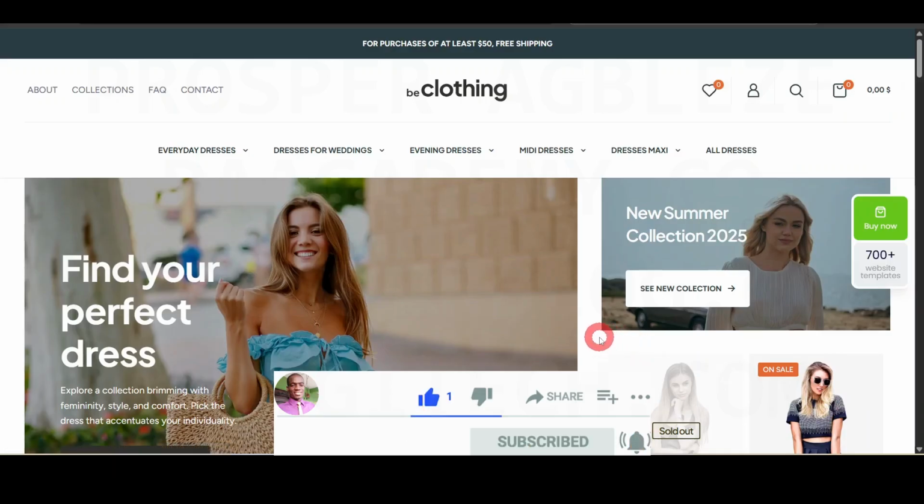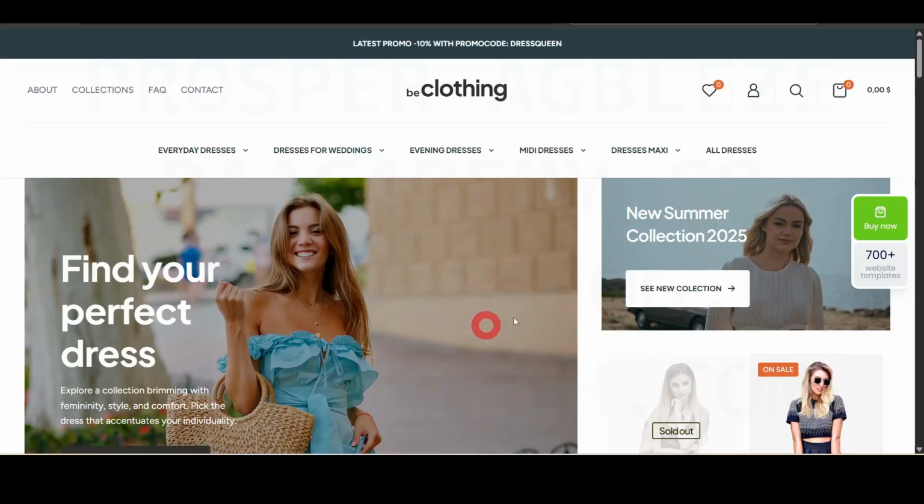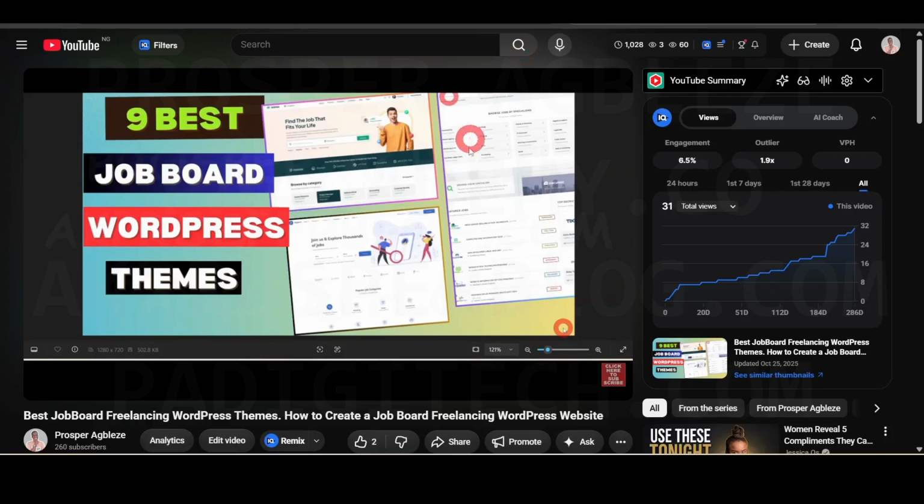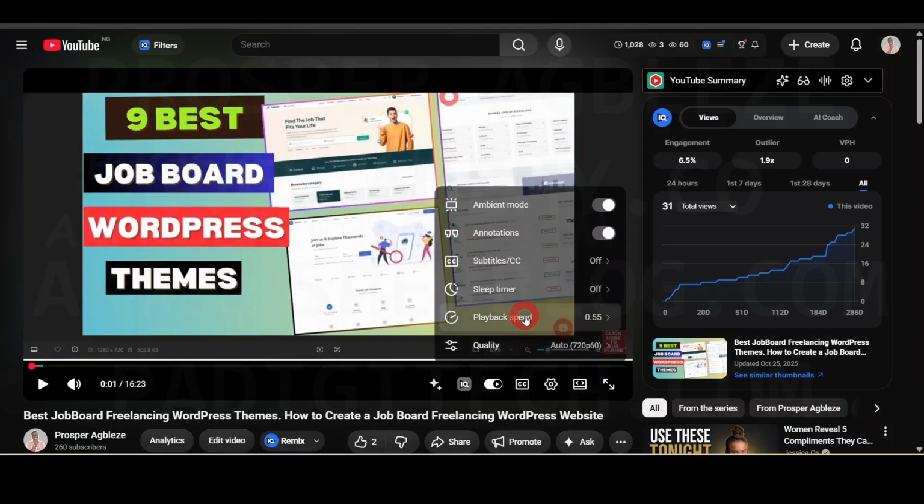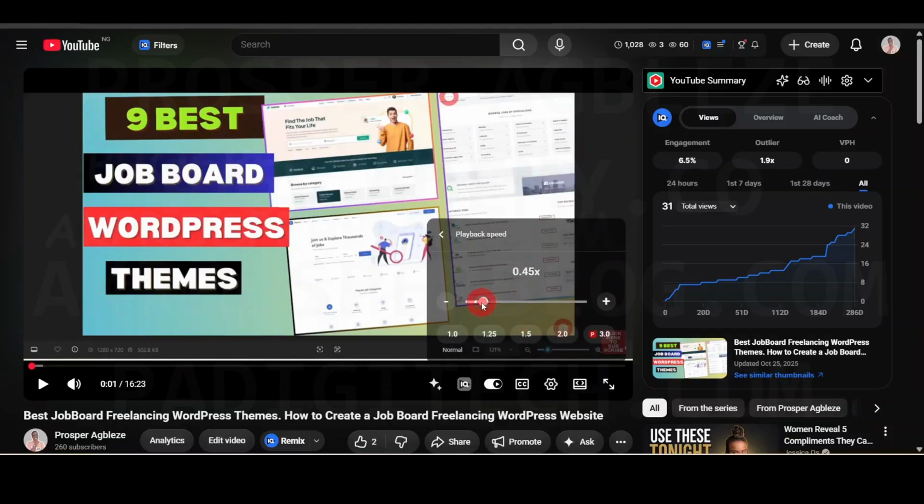Just in case I'm too fast, you can easily control the speed of the video. Once you're watching it on YouTube, just come over here and click on these settings, and then you see this option, the playback speed. You can reduce the speed maybe to 0.5, or 0.25, depending on the one that works best for you.